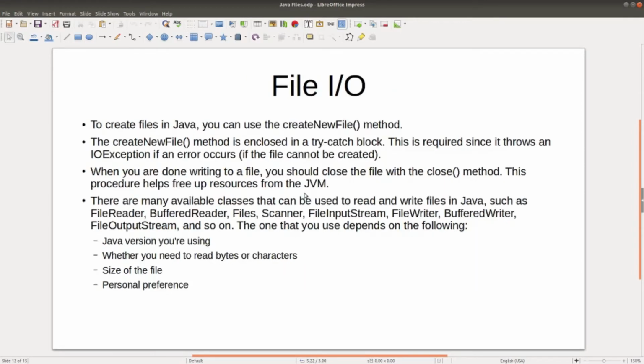So there are different ways to create a file. One way is to use the createNewFile method. The createNewFile method is enclosed in a try-catch block, and this is required since it throws an IOException if an error occurs, in this case, if the file cannot be created. When you're done writing to a file, you should close the file with the close method. This procedure helps free up resources from the JVM.